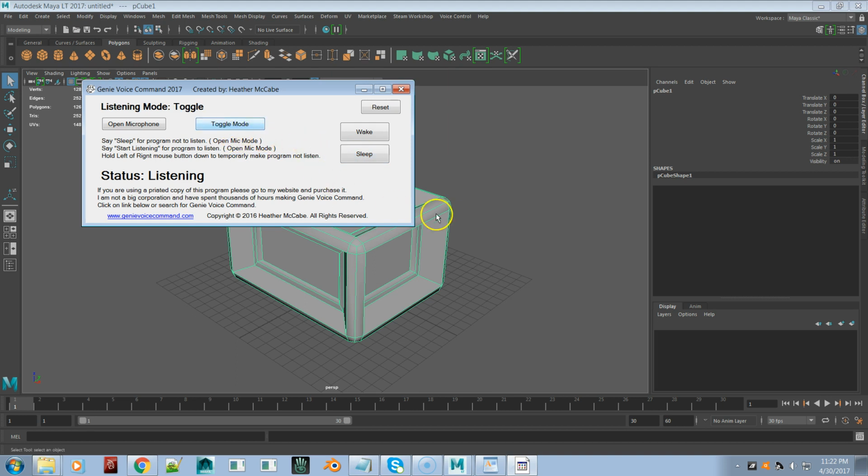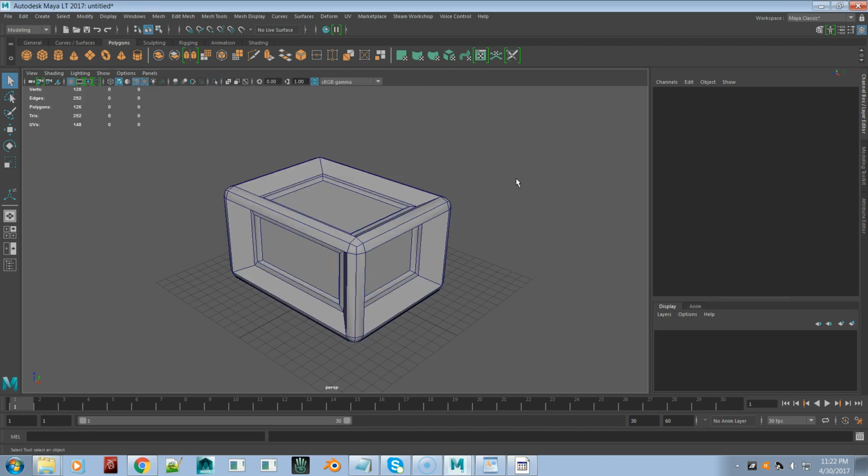Toggle mode now active. Okay, so you saw just how quickly you can do things. Some commands are toggle commands, like X-ray. You say X-ray once and it turns X-ray on if it was off. And you say it again and it will turn it off. Just depends on if you were in X-ray mode to start with. So X-ray is like a toggle mode.